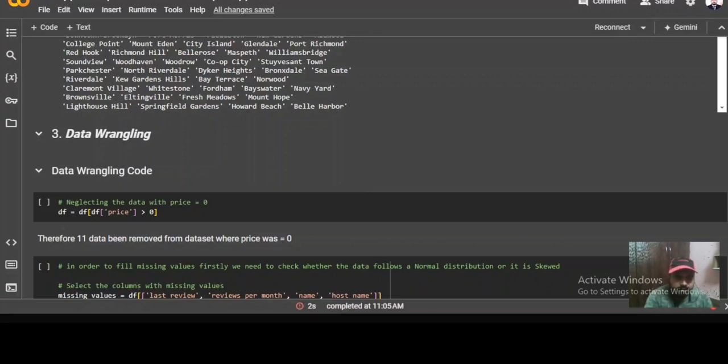Now I will be going through the data wrangling, for the missing things that I encountered in my previous exploratory data analysis. So now I will be cleaning all those anomalies. First, I filtered out the data that are less than 0, so df.price is greater than 0.